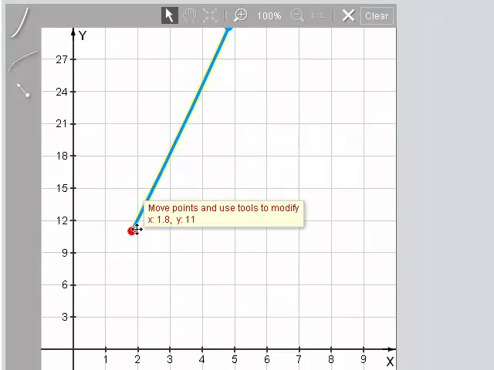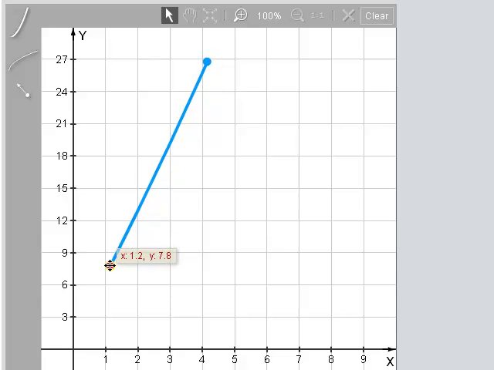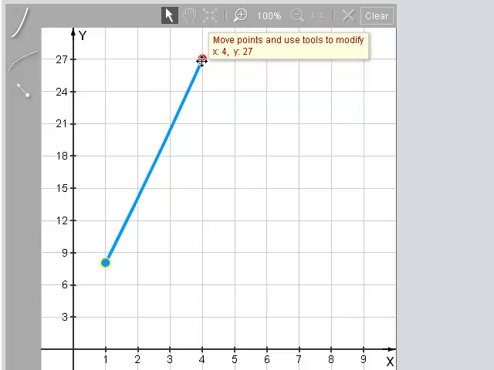So let's try the other guy. We'll put this end at (1, 8). The other end is at (4, 27). Perfect. Now let's get the direction arrow.